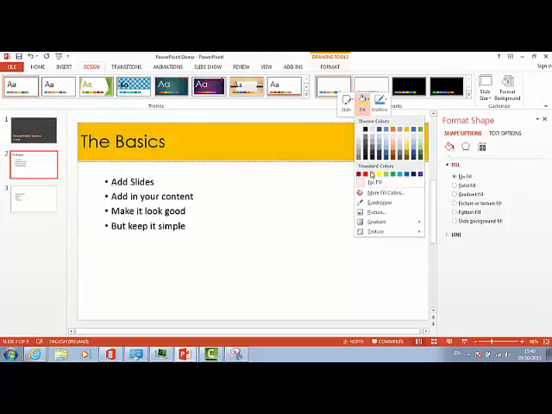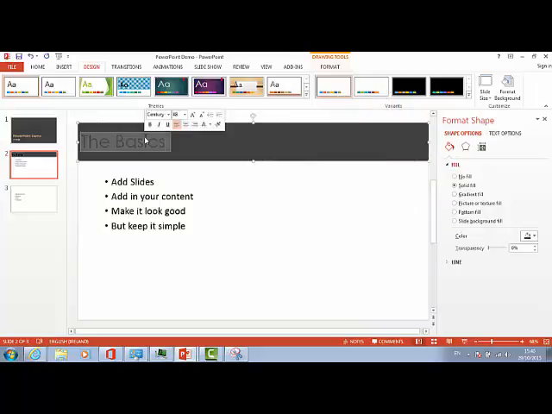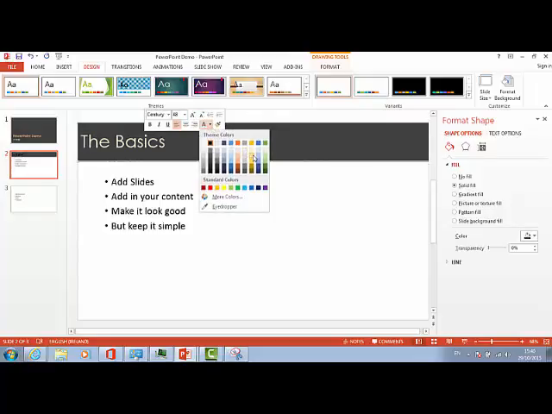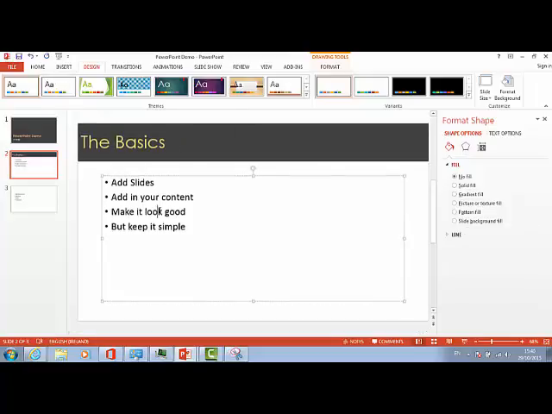We'll use that one. Will we use that one? No, we're not. We're going to use the same one we used before. We'll change the writing to that colour. I can do it here. It's probably a little small. You'll probably make that a bit bigger.